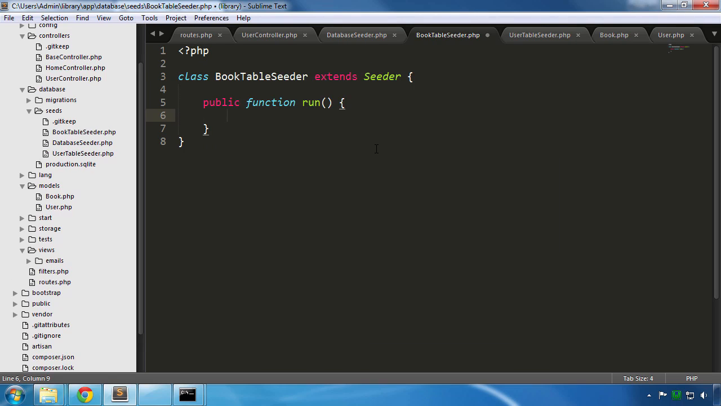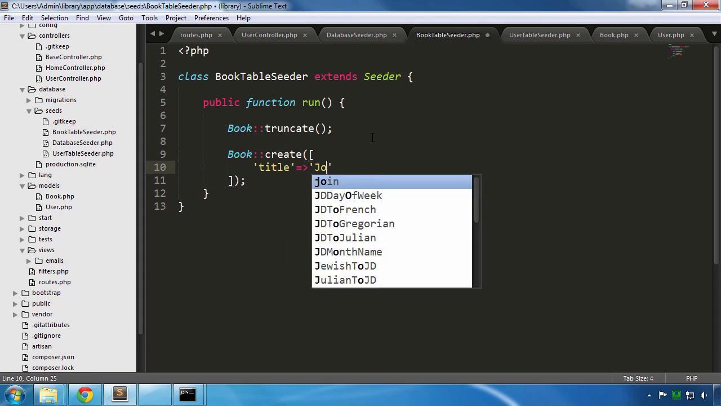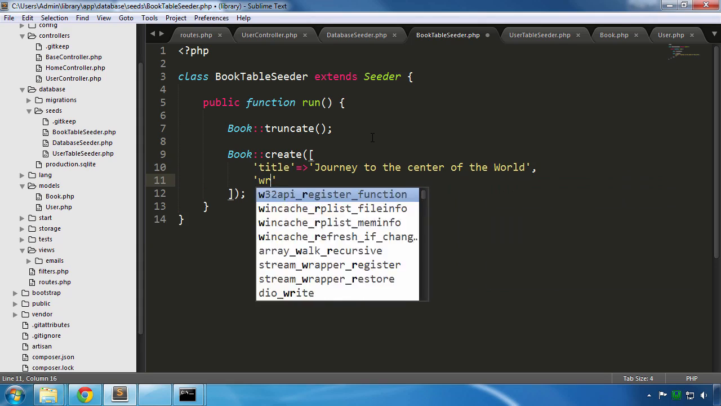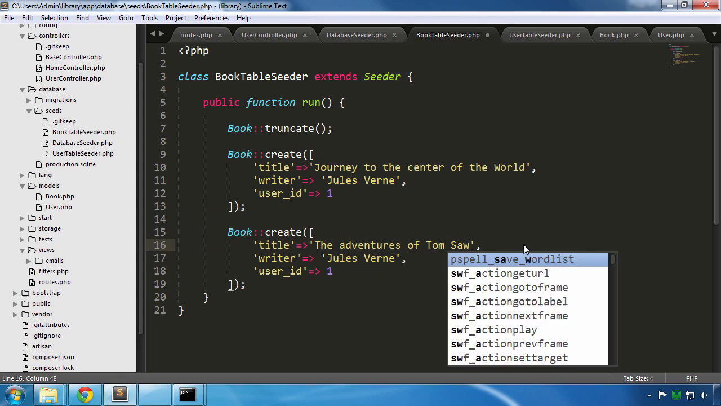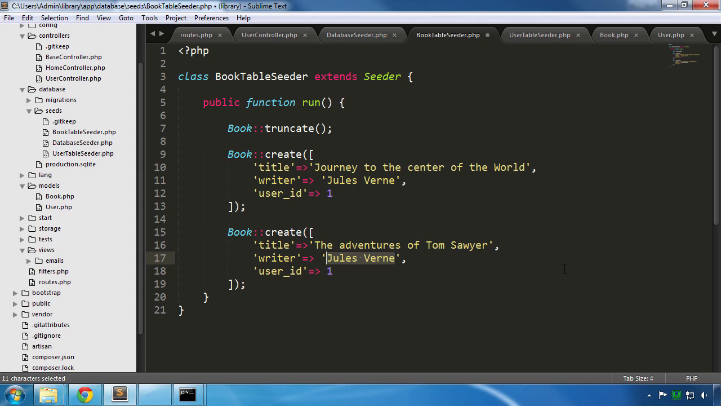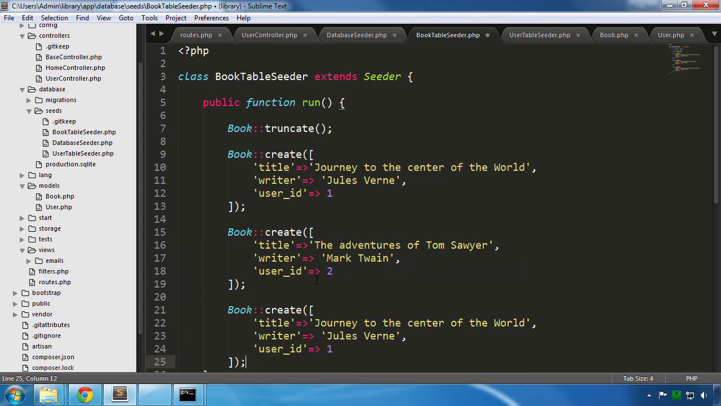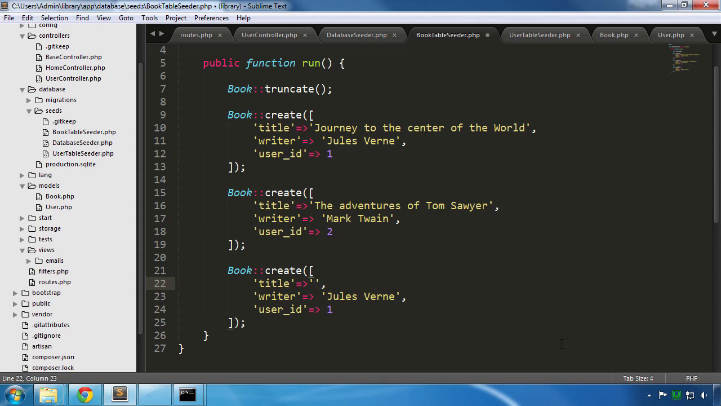Inside the run function, I will start with a Book truncate method call that will delete our table's data before inserting new records. Next, we'll use the Book::create function to declare some books. I will create 3 books. One will be Journey to the Center of the World by Jules Verne. The other one will be The Adventures of Tom Sawyer by Mark Twain. And the last one will be Harry Potter by J.K. Rowling. I will assign each of these books to a user by using 1, 2, and 3 as the user ID column, each representing the ID of our users.